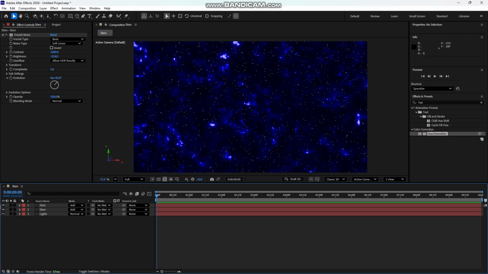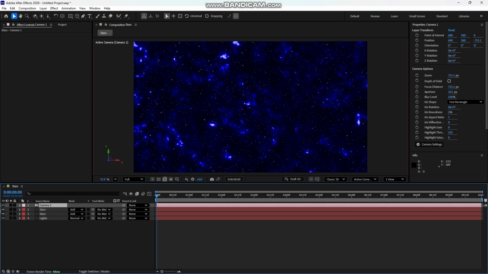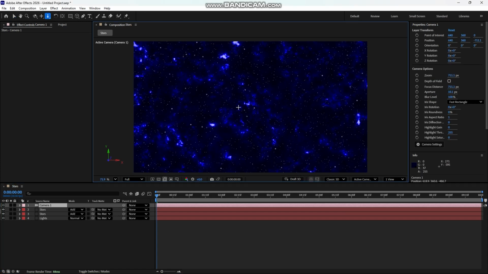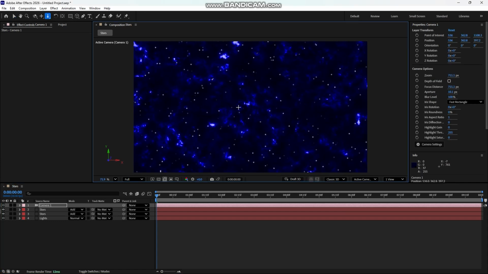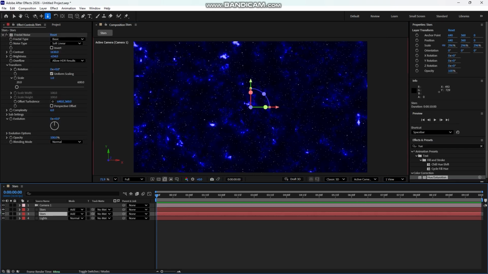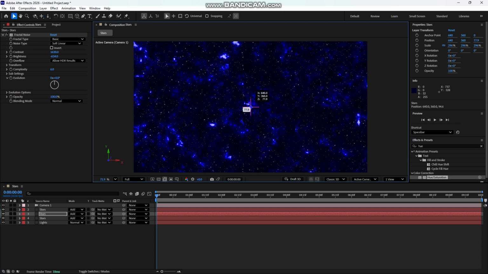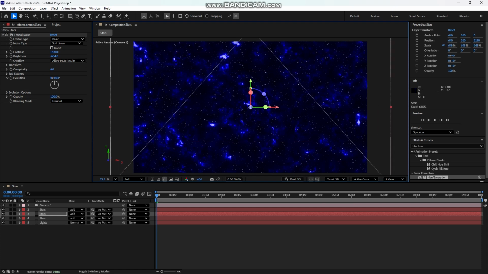Okay guys, create a new camera, change the camera to 20mm lens, click OK. And now you can control the stars like this. Here you can see. Select behind the stars and make duplicate and move backwards more, and change the size bigger, and take a look again.